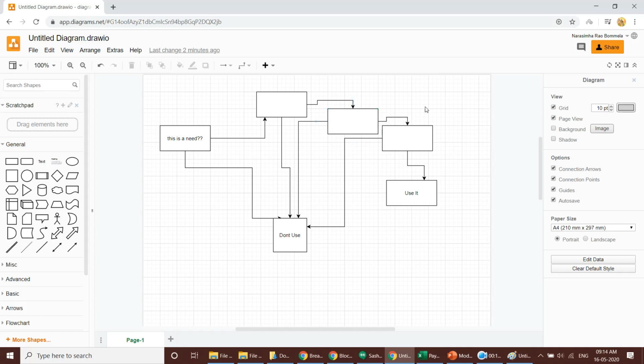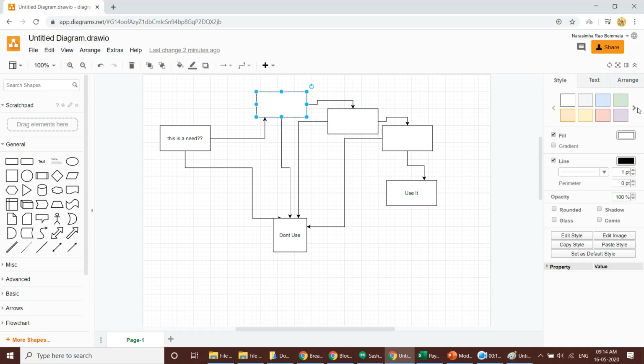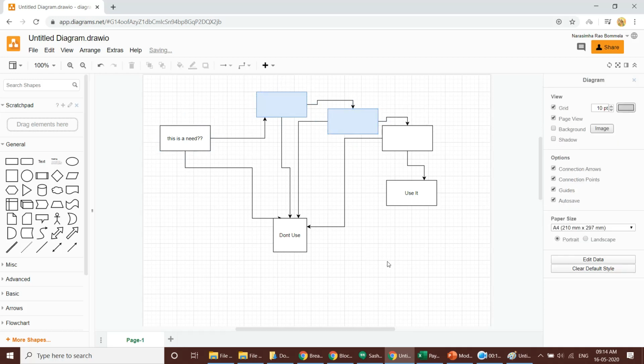Hope you guys understood. And you can add colors to these boxes if you want, you can make a lot of changes to these things. So this is a simple evaluation framework. Okay, this is all about the evaluation framework. Hope you guys understood.